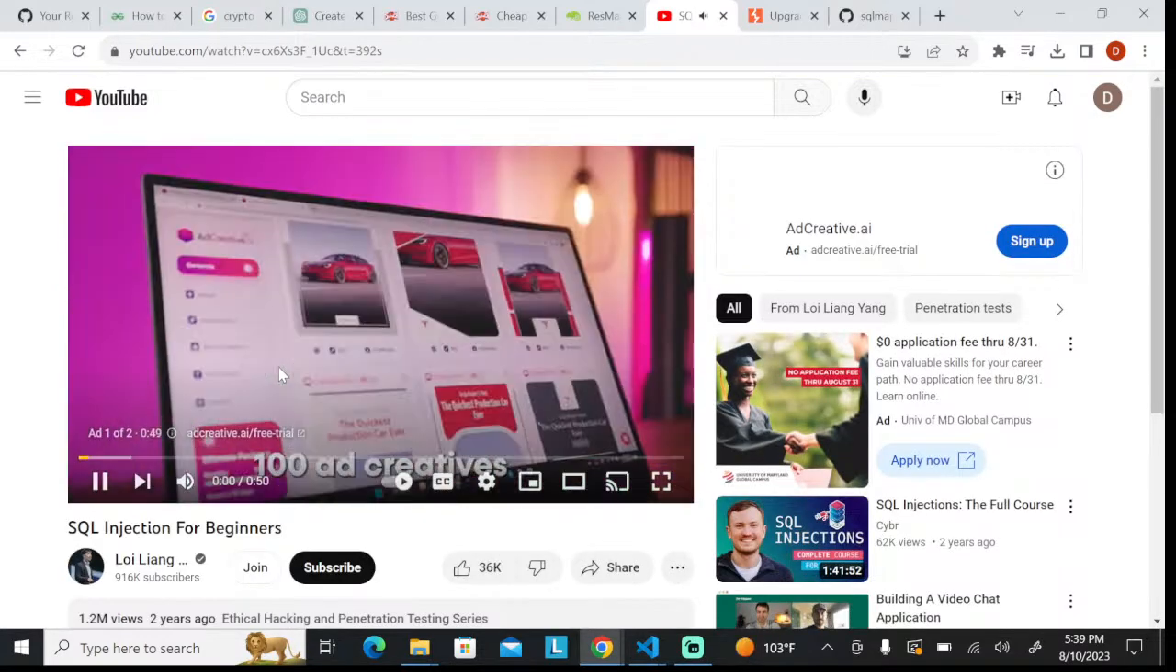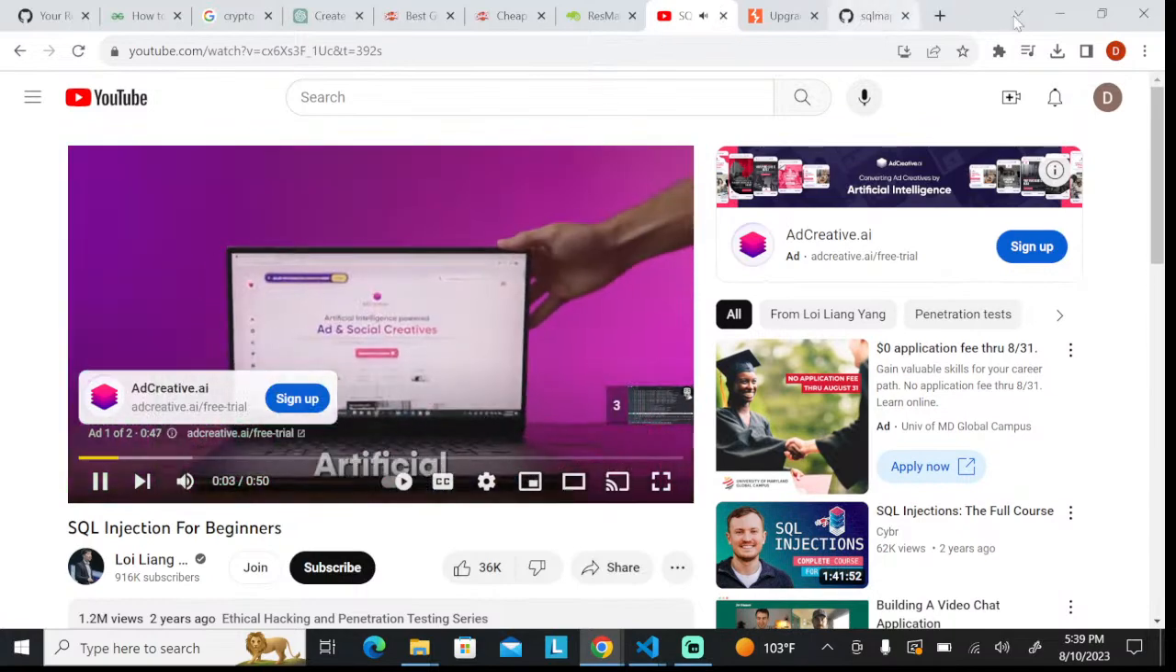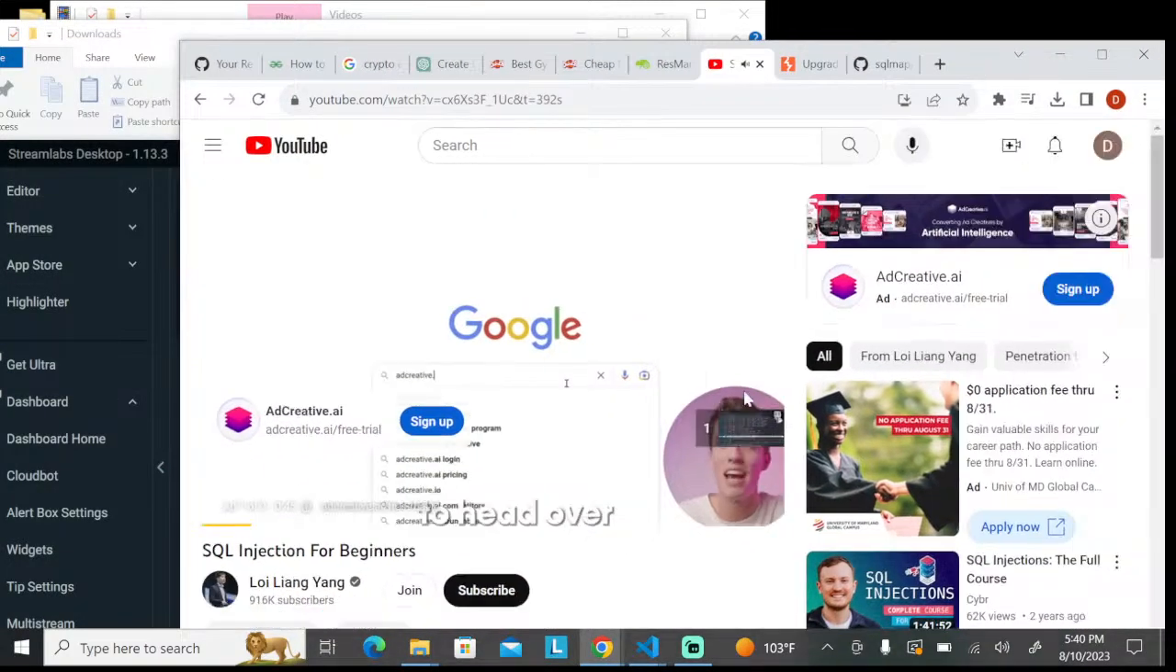Here's how to make over 100 ad creatives in just minutes by using artificial intelligence. First things first, we're gonna head over to Ad Creative AI.